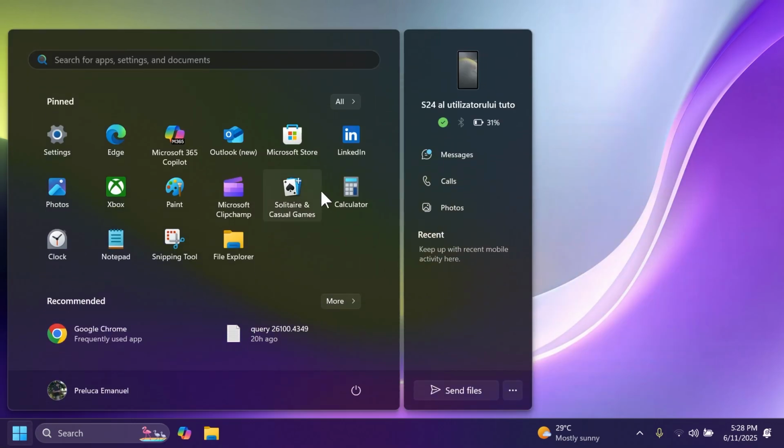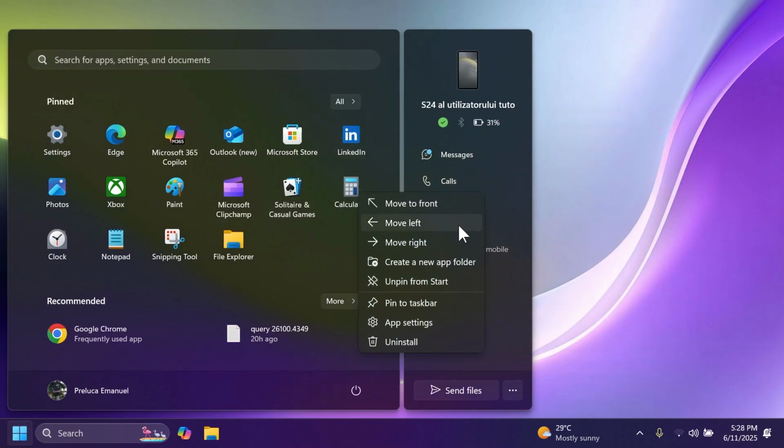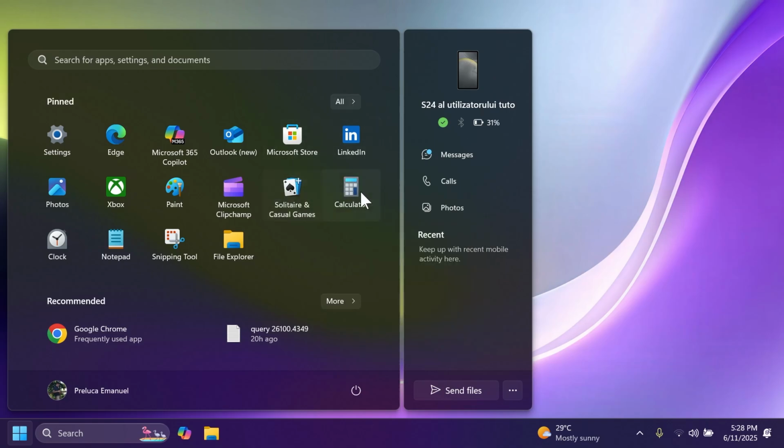We also have some new options in the start menu. If you right click on an app, we're going to have an option to create a new app folder directly from here without having to drag and drop an app over another.